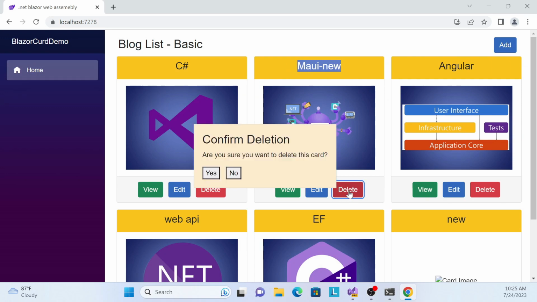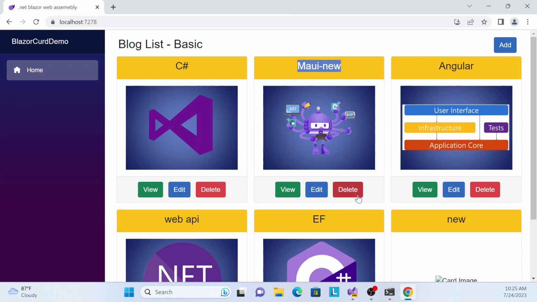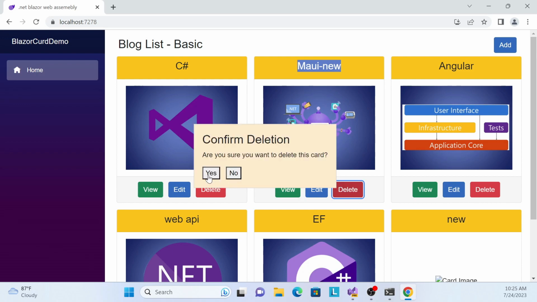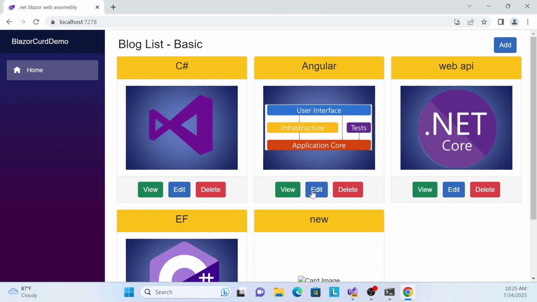But once you click delete, see, with the confirmation dialog box, with a very nice look and feel. Like if you want to delete, but by mistake you click on it, it should not delete. So once you say no, it should not delete, and once you say yes, it should delete. So those are things we will cover in this session. So let's get started.